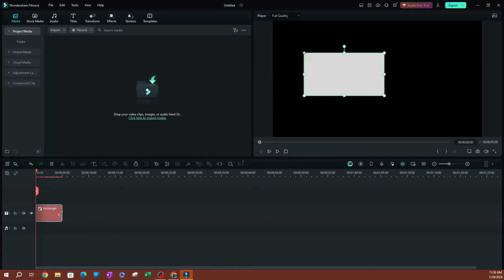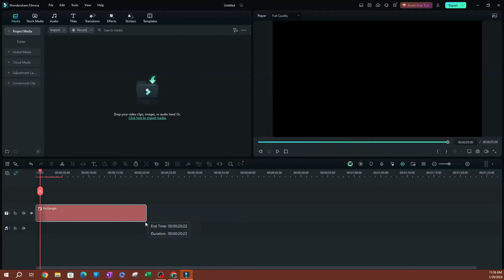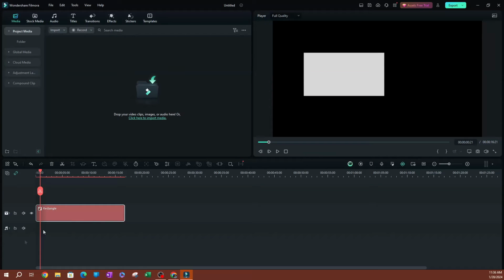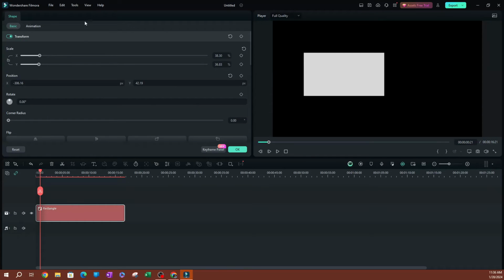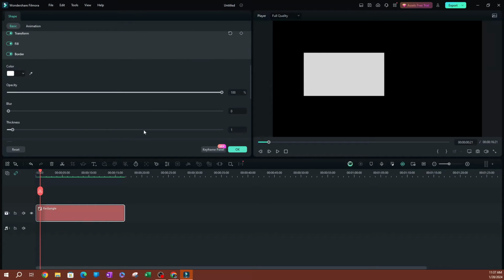There we go. As you can see, this is going to create a little file here on the track. It's going to add the duration of the rectangle. Now you can actually change this. You can trim it smaller, make it bigger, depending on how long you want it on the screen. Okay, so I'm going to double click on this rectangle here. As you can see, this is going to take us to our properties here, where we can transform the shape. We can do all kinds of things to the shape here.